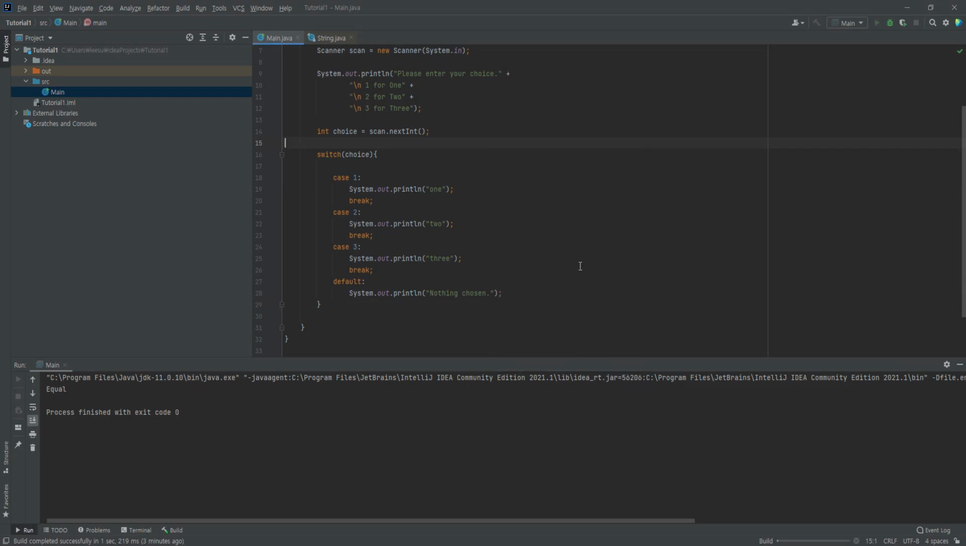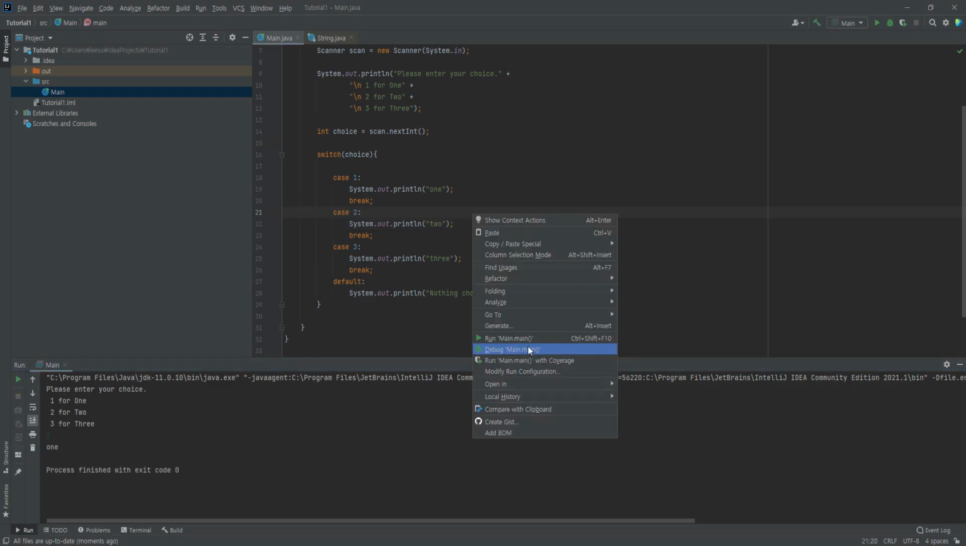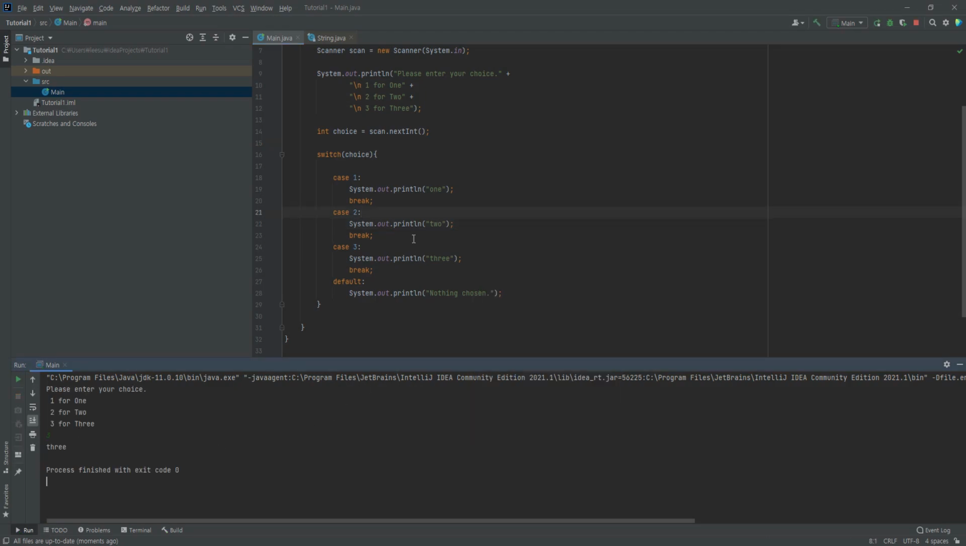So let me just run this program. It says, please enter your choice, 1 for 1, 2 for 2, 3. If I input 2, it will print 2 and the program closes. If I run again and choose 1, it will print 1. And if I choose 3, it will print 3. And default works similarly to the else statement.